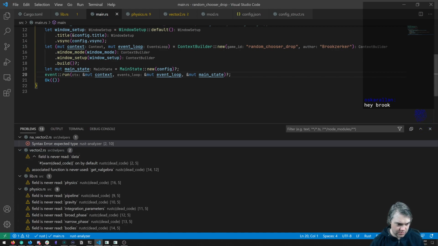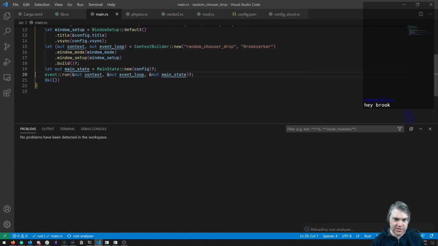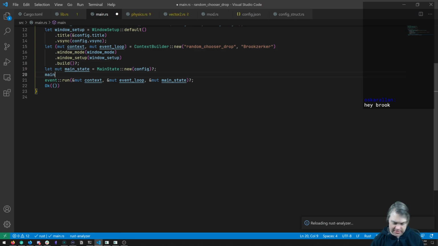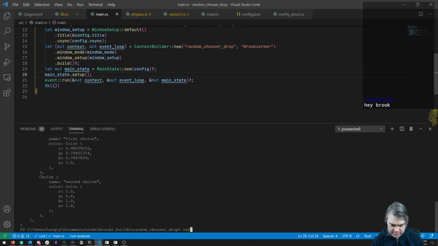Okay, so let's go ahead and restart Rust Analyzer. After we create the main state, we need to do a main state dot setup, I think is what we called it. Then I think we can run this.